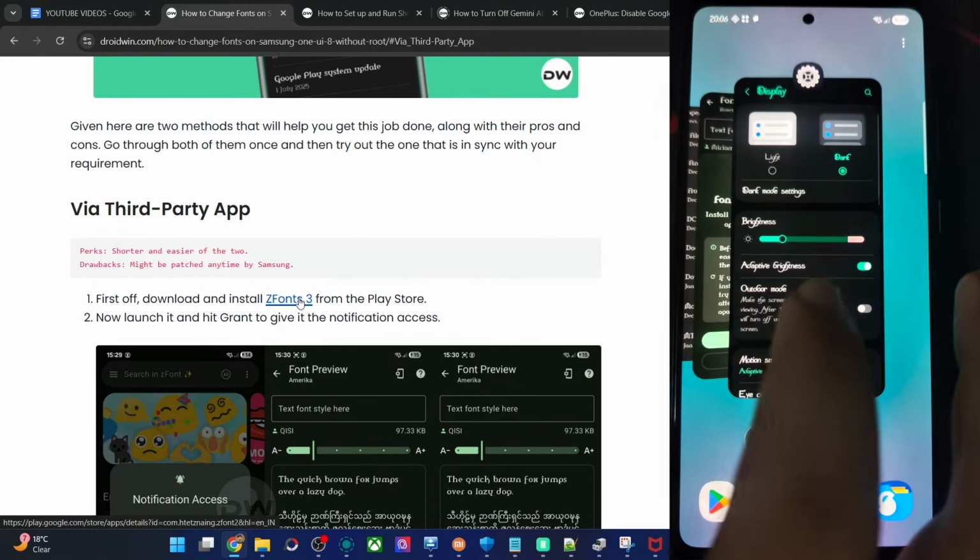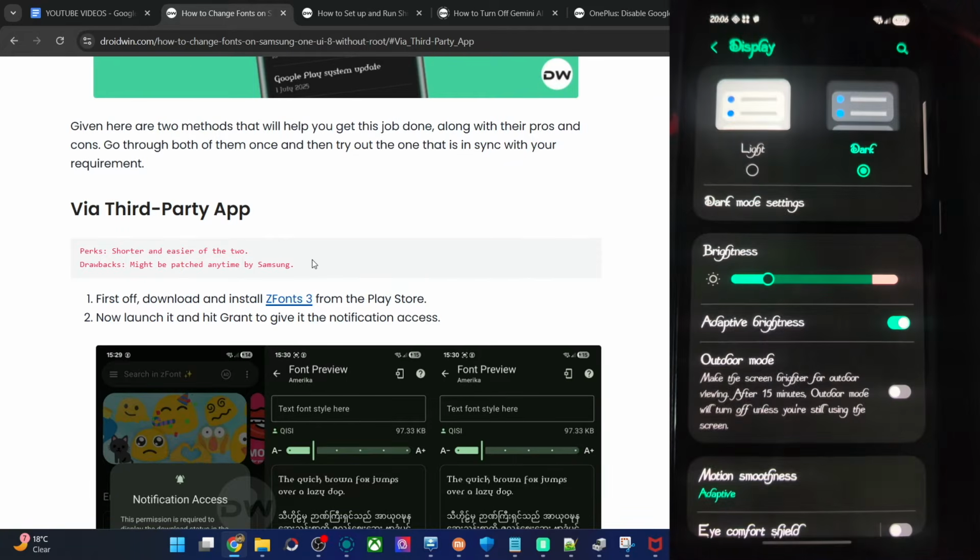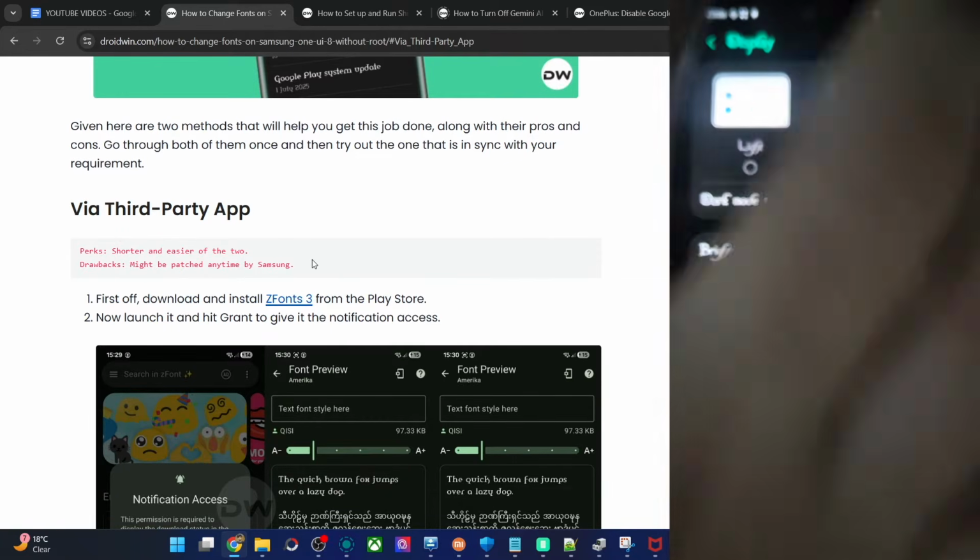So this was quite an easy way out, but as you might have seen, we had to install a third-party file manager app, and also this app has ads. Still, it's quite an easy and shorter way out. Now I'll show you a lengthy way which does not have any ads as such.